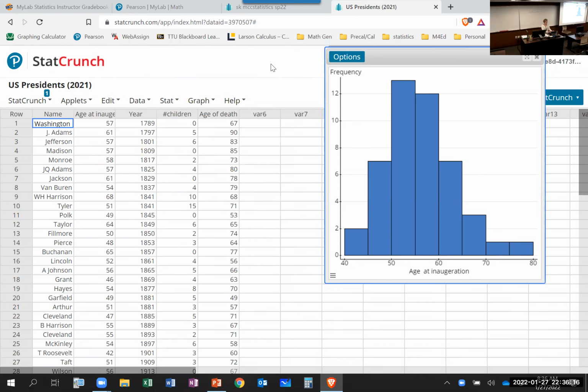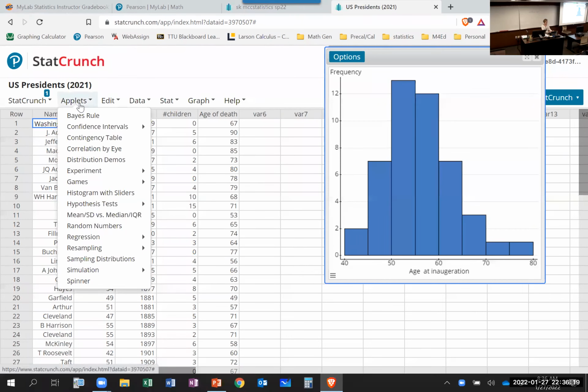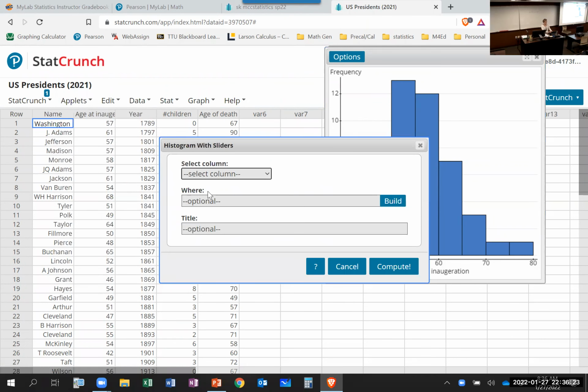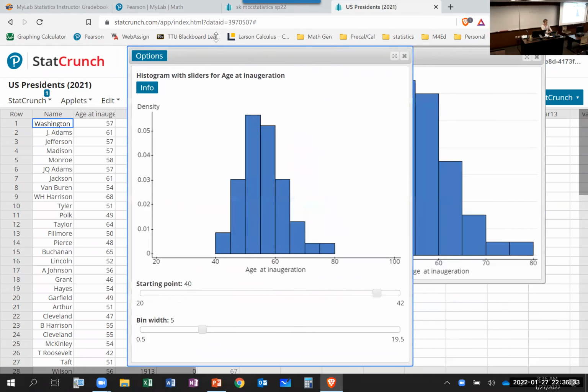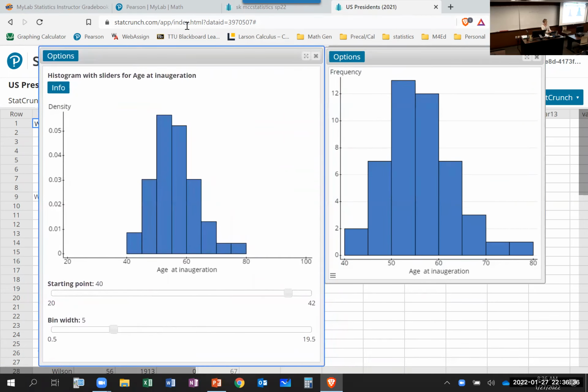I'm going to get rid of that graph right there for just a second. I'm going to come over here to the applet, open up this histogram with sliders, and play around with that column of age for just a second. I told you that for the most part, I usually just let StatCrunch pick the size of its bin. So it grouped my data by 5s, which is fine. We normally want to let it just do that work. But what happens if I adjust what I'm grouping?